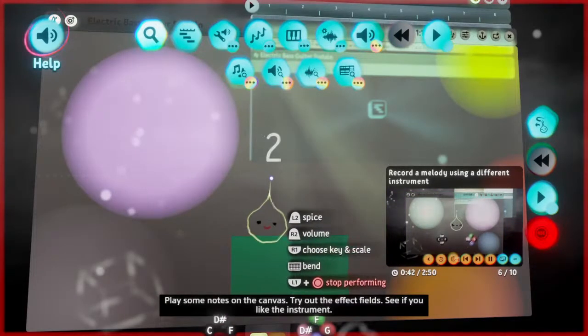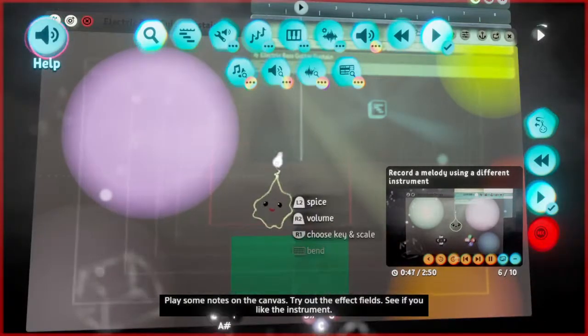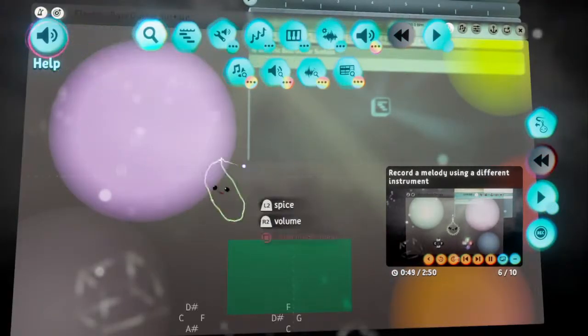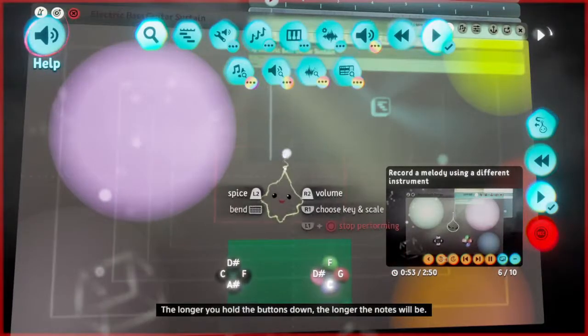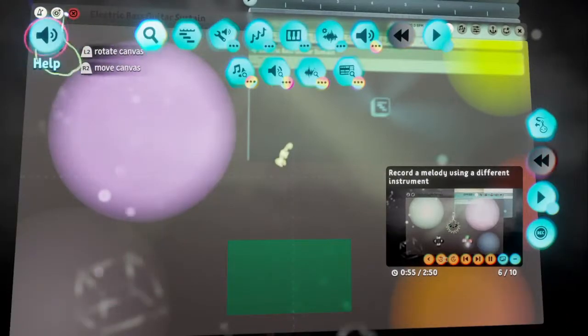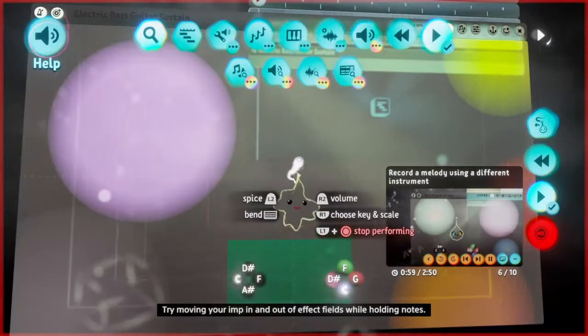Play some notes on the canvas. Try out the effect fields. See if you like the instrument. The longer you hold the buttons down, the longer the notes will be. Try moving your imp in and out of effect fields while holding notes.